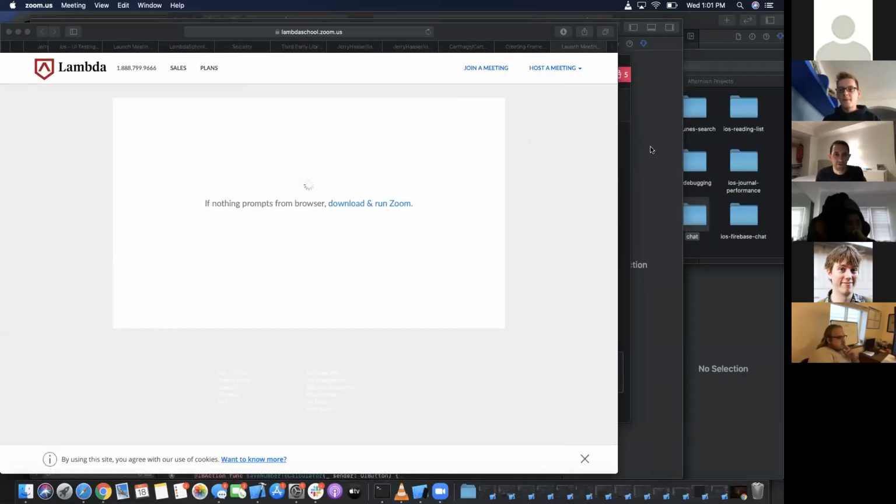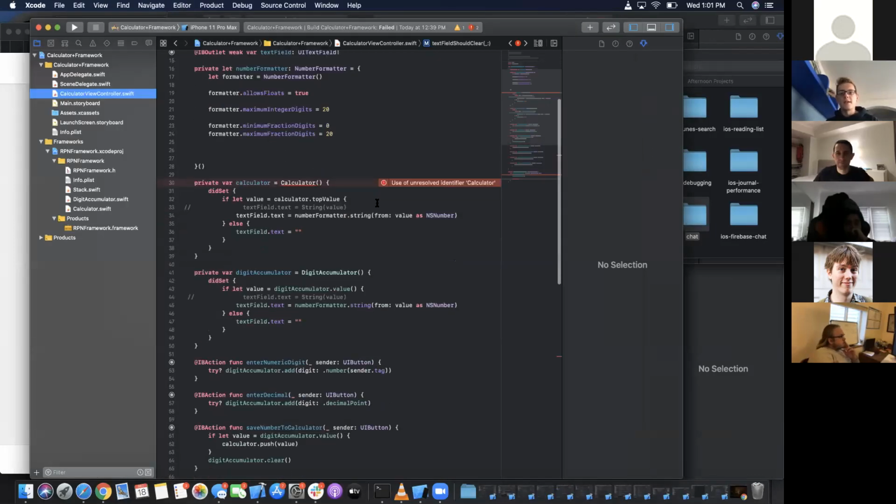So I just have an error. It's saying that there's no instant, or I'll just show you. Yeah, just share. Maybe some other folks have it as well. So let's look at it together. You're just saying unresolved identifier calculator, which didn't do it for digit accumulator. Can you change in calculator plus framework up where you have scheme?